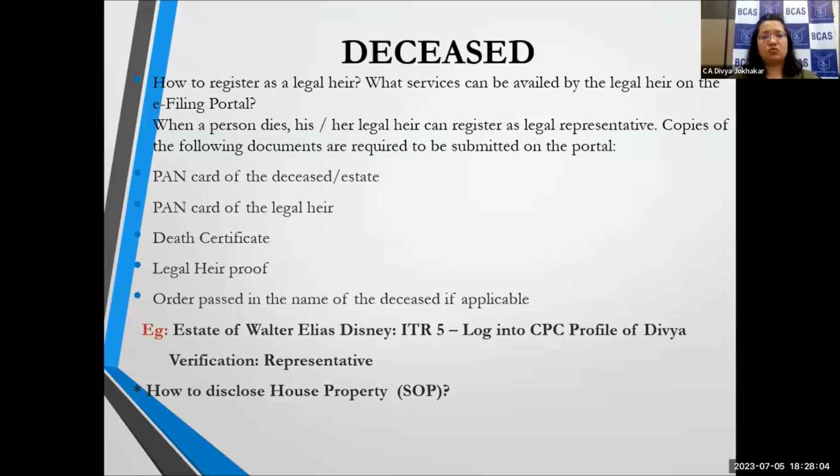What happens in case you are filing a return for the deceased? In case of a deceased, if you're a legal heir, you will have to go to the profile of the person who has passed away. You will have to upload the PAN of the deceased, your own PAN, death certificate, and a legal heir proof. Now, what is a legal heir proof?